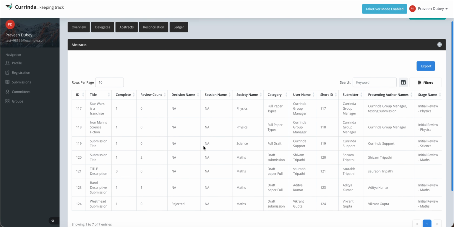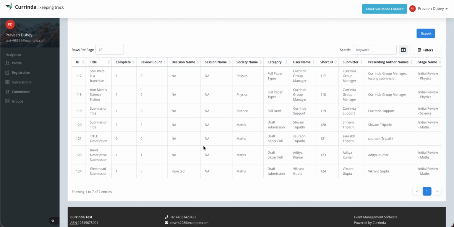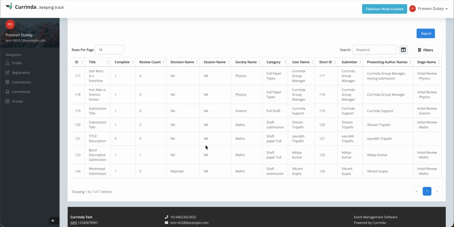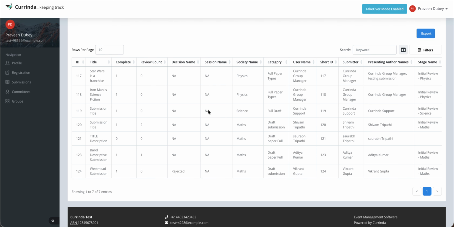Now let's go to abstracts. In abstracts, they're able to see which person has done which submission, what is their status, and everything is written here. And you can see the completion. If it's 1, it means yes, it's been completed. Review count means 0 if it's not been reviewed yet. Decision, if any of the submissions have been assigned a decision. And then we have session names. If one of the submissions has been assigned to a program inside of the event, that is when the session name comes in. Society name, which submission it was submitted to, category, username, ID, submitter, everything is here.